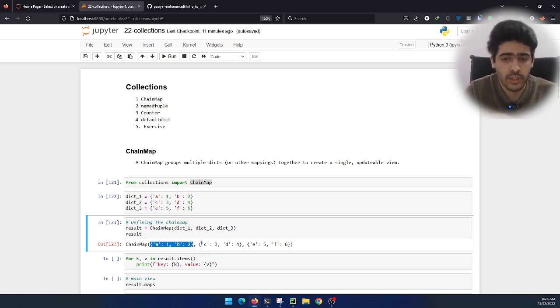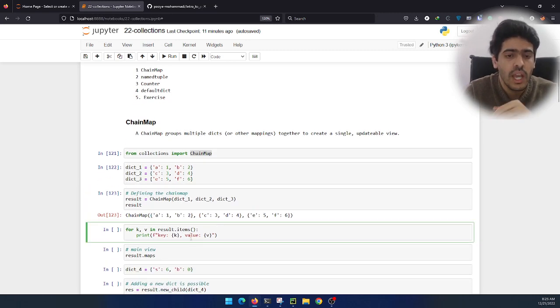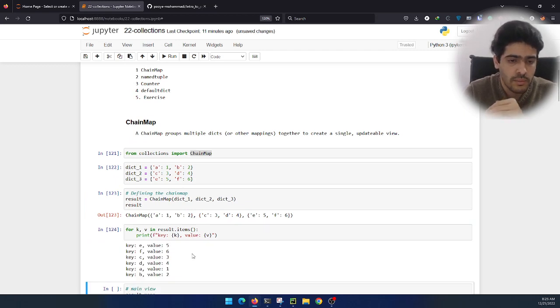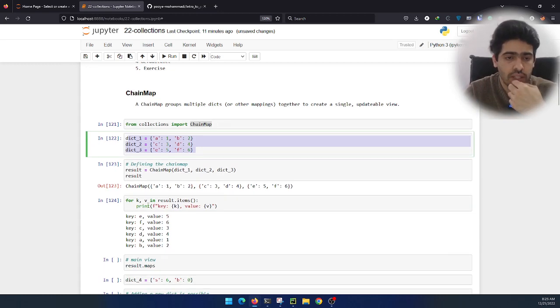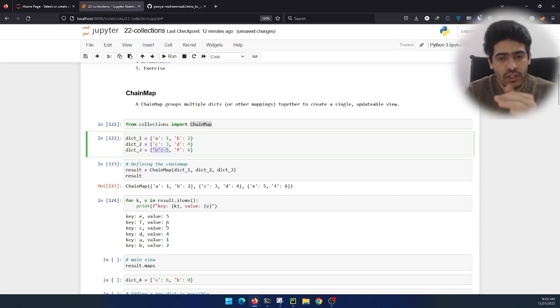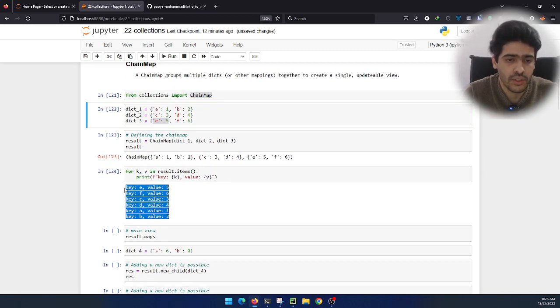dictionaries together in just one view, so we can see all these dictionaries in one view, and we can access all its items like a usual dictionary. So we don't need to iterate over each of these dictionaries one by one. Just by iterating over the chained map items, we can have access to each of the items from each of these dictionaries, like this one. As you can see, E is equal to 5, F is equal to 6, and so on. The rest of the values are here as well.